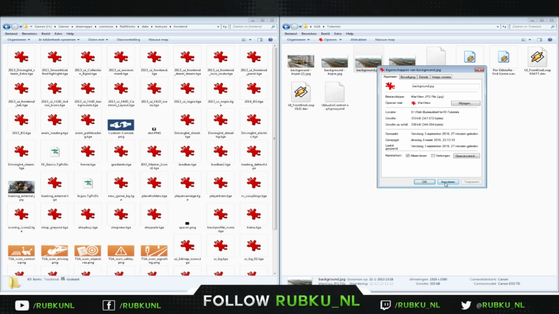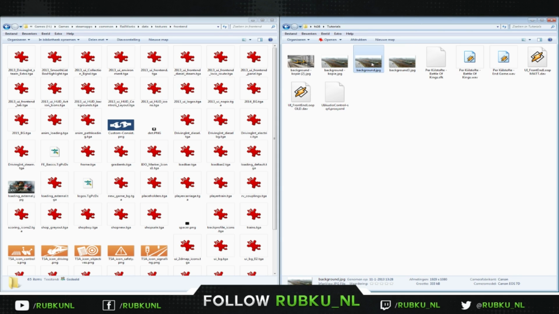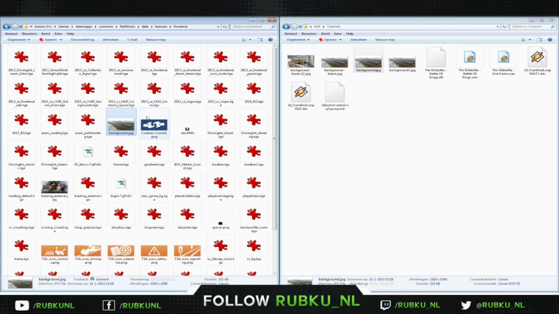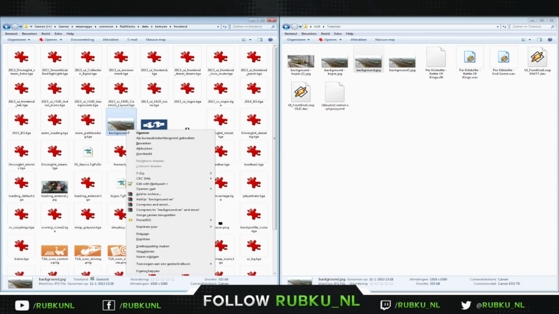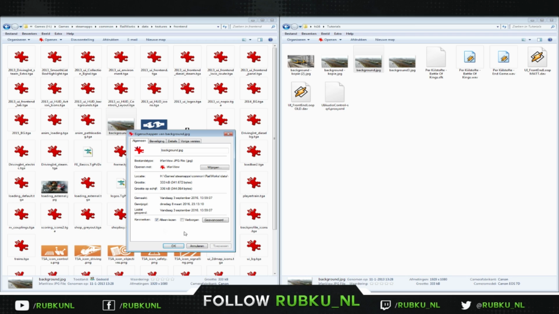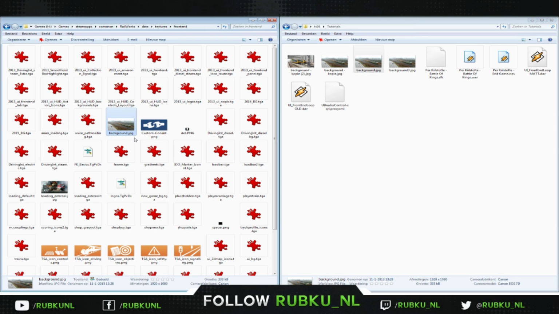When you're done with everything like that, just copy the file into your RailWorks folder. And there it is. Make sure to check again if it's still on read-only, but mostly it will be okay. If you set it like that, you can fire up the game, and if everything is going well, you will find it in the background.